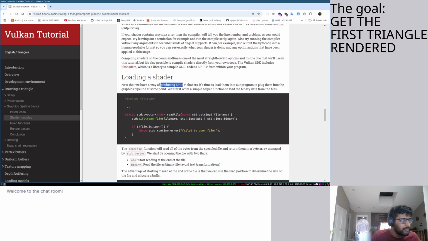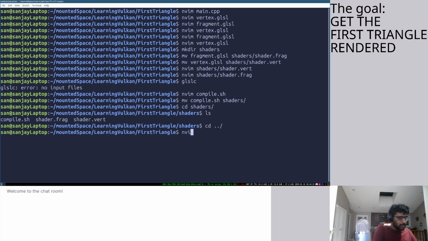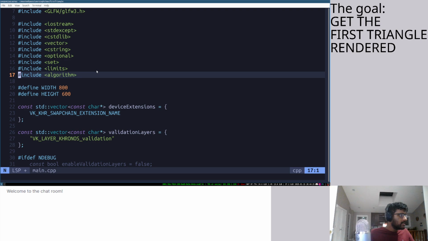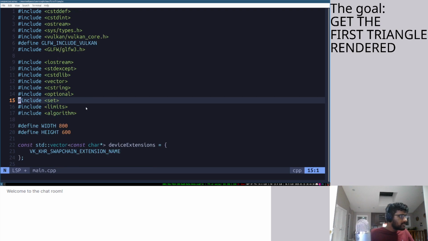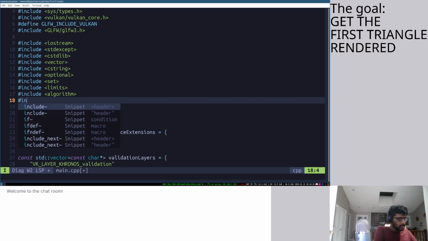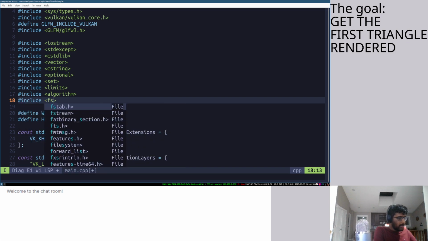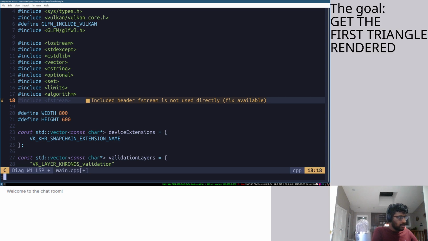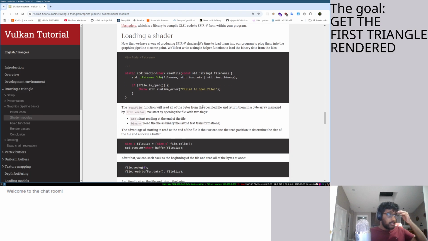So loading a shader. Now that we have a way of producing SPIR-V shaders, it's time to load them into a program and plug them into a graphics pipeline at some point. First, we write a simple helper function to load the binary data from the files. Cool. So we have the main. We need to include fstream. Include fstream. There we go. Why do I have caps lock on? Hold on, there we go. So there's fstream, and so we just have to keep going down, and we have to load the shader, right?